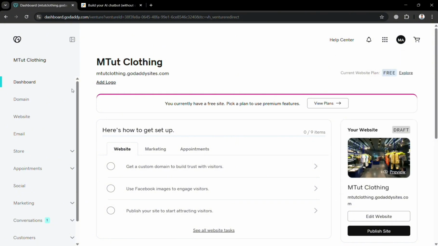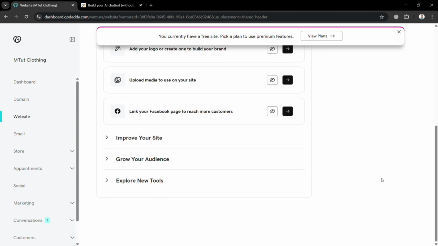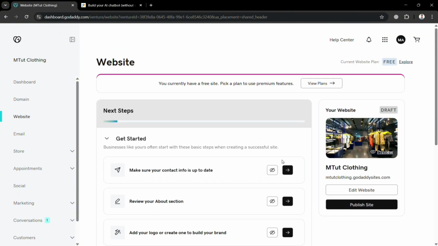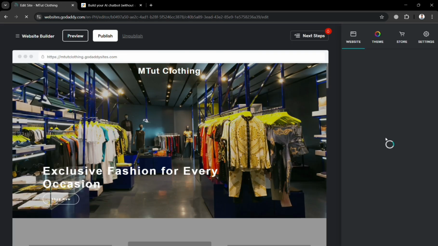So from here, in order to proceed with adding an AI chatbot, the first thing we need to do is go to the website section on the left side panel and edit the website by clicking the Edit Website button on the right side panel, as you can see here. Upon clicking this button, you'll automatically be directed to this page.